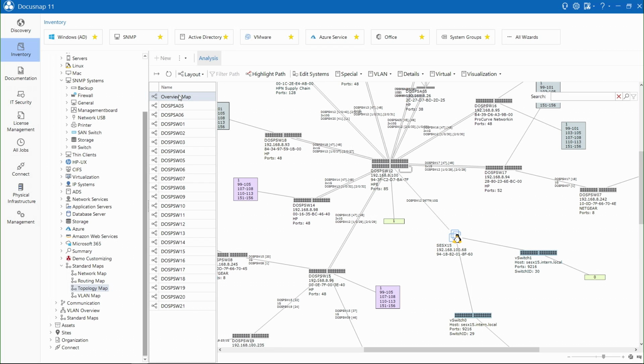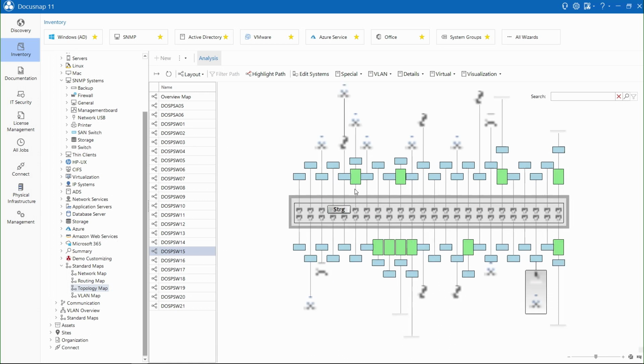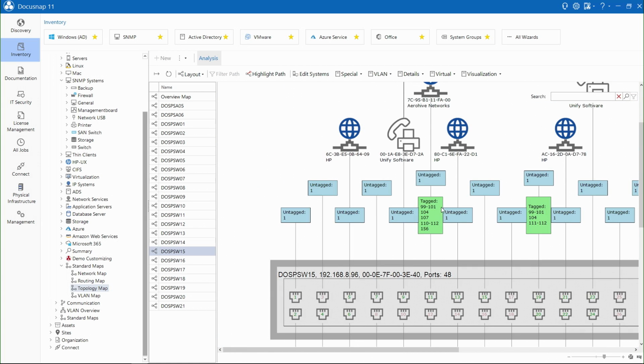Using the bar on the left-hand side, we can also have a closer look at the individual switches. I choose switch 15. Here we find, in addition to the inventory data of the devices, the VLAN tags and other information. The systems with MAC addresses here are resolved and displayed in detail as soon as you take inventory of them with Docusnap. Until then, Docusnap assigns the systems to a publisher based on the MAC address.